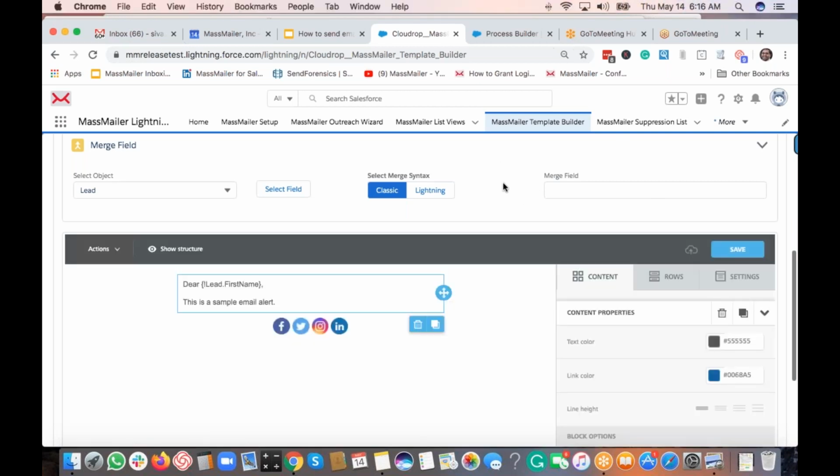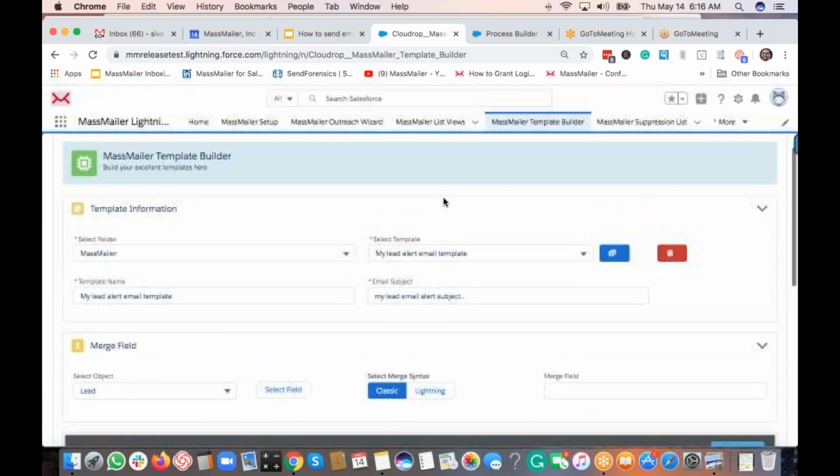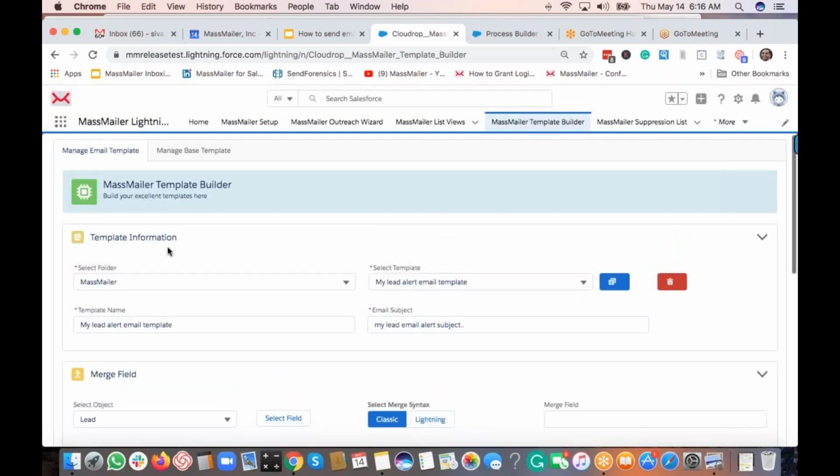And then save this and save to Salesforce. Okay, so I just saved this template into Salesforce email template.